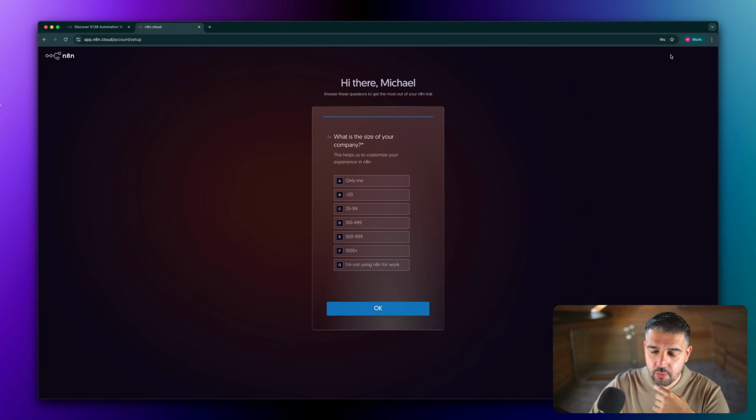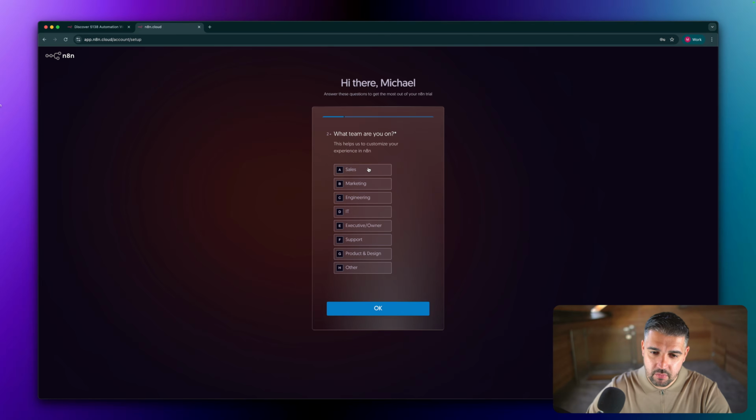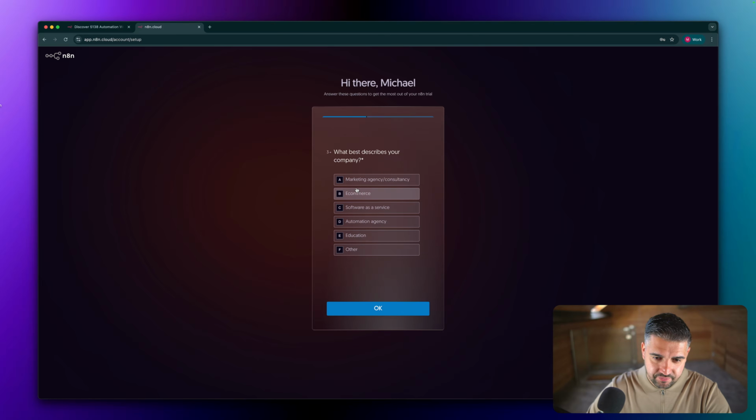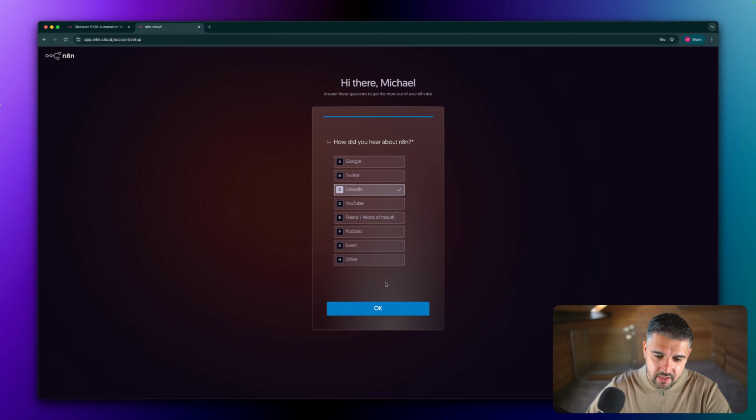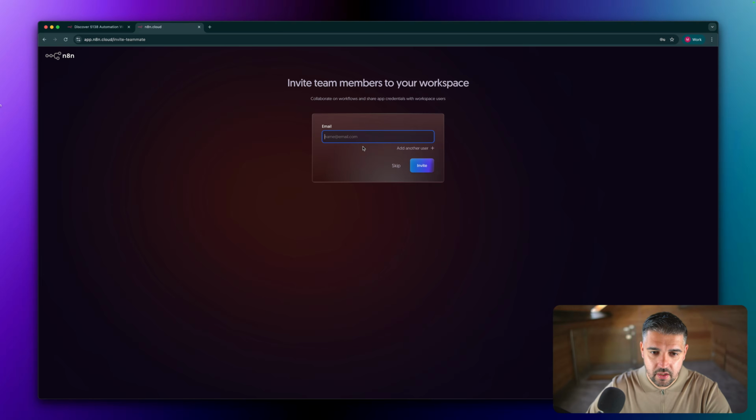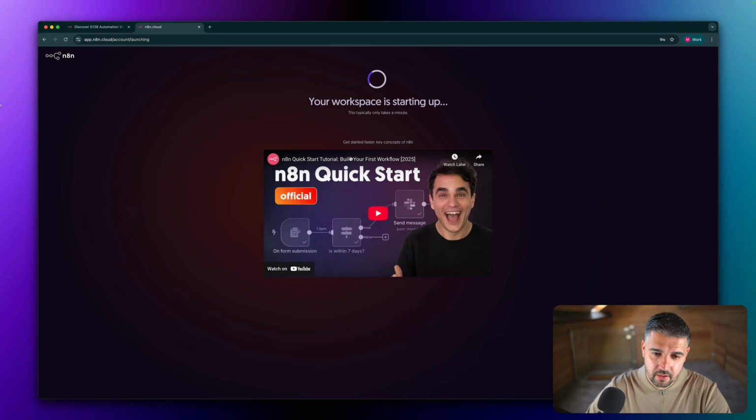Then the type form is going to pop up and it's going to ask you a few questions. I'm going to very quickly skip through this so you don't have to worry. What team are you on? Marketing. What best describes your company? Software as a service. Which tools have you used before? Make.com. Maybe some of you have used that. Yeah, okay. Where did you hear about us? LinkedIn. Submit. Invite team members. If you've got any team members, add their email here, but I'm going to skip it.